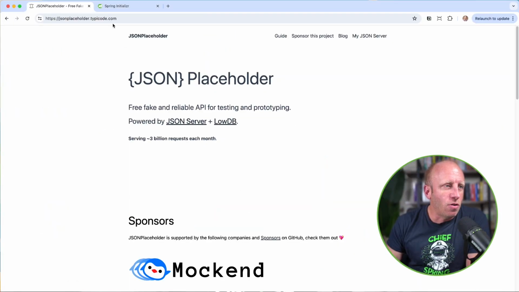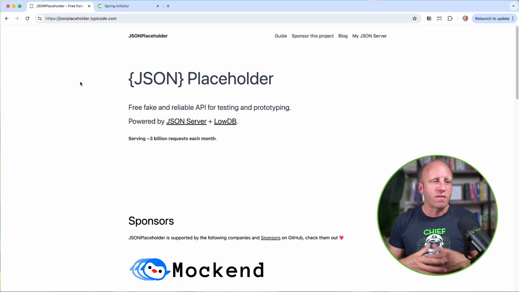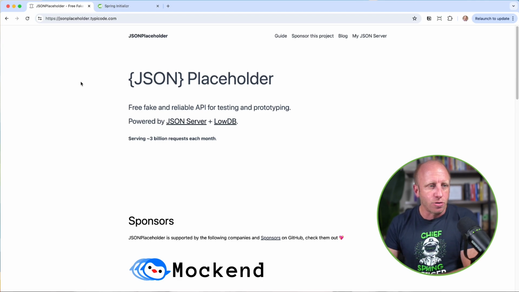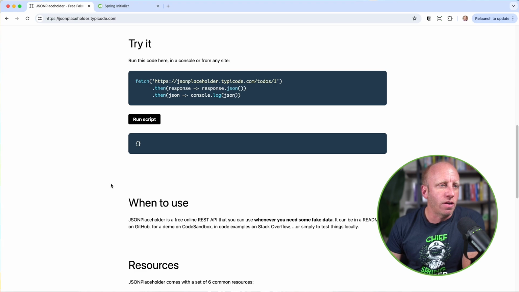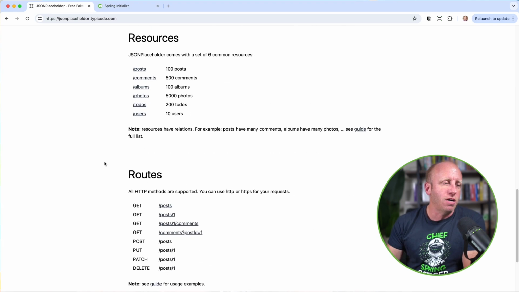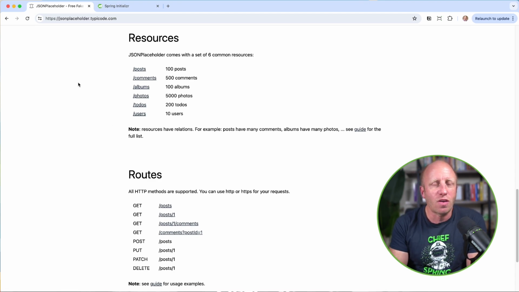So here I am over on JSON placeholder service, and this will give us some fake, free, and reliable APIs for testing and prototyping. So if we go down here, there is a way to use it. There's a bunch of different endpoints that we can go ahead and hit. If you've been on this channel, you know I love using this service. So we're going to use the posts endpoint.